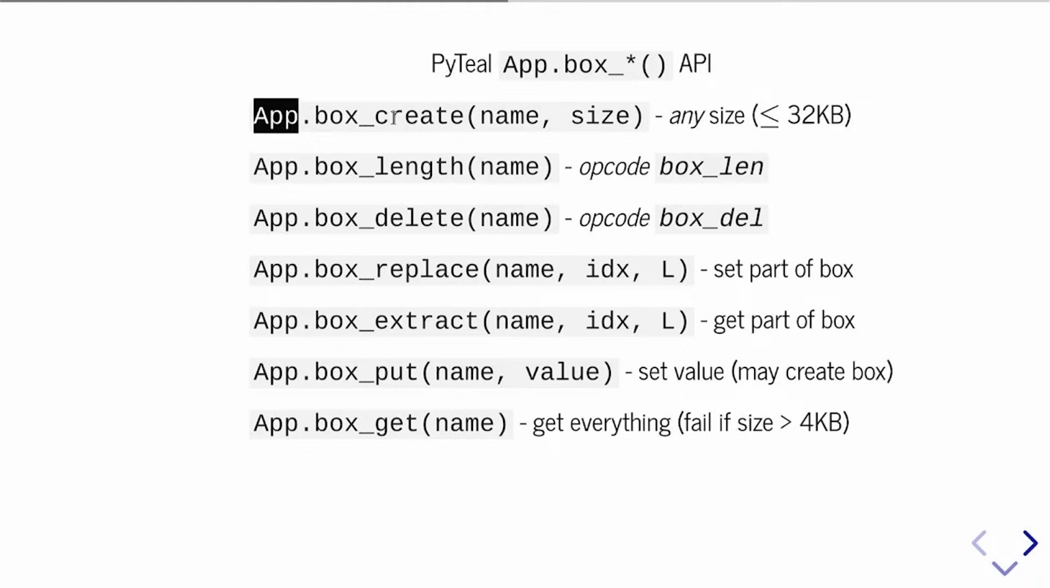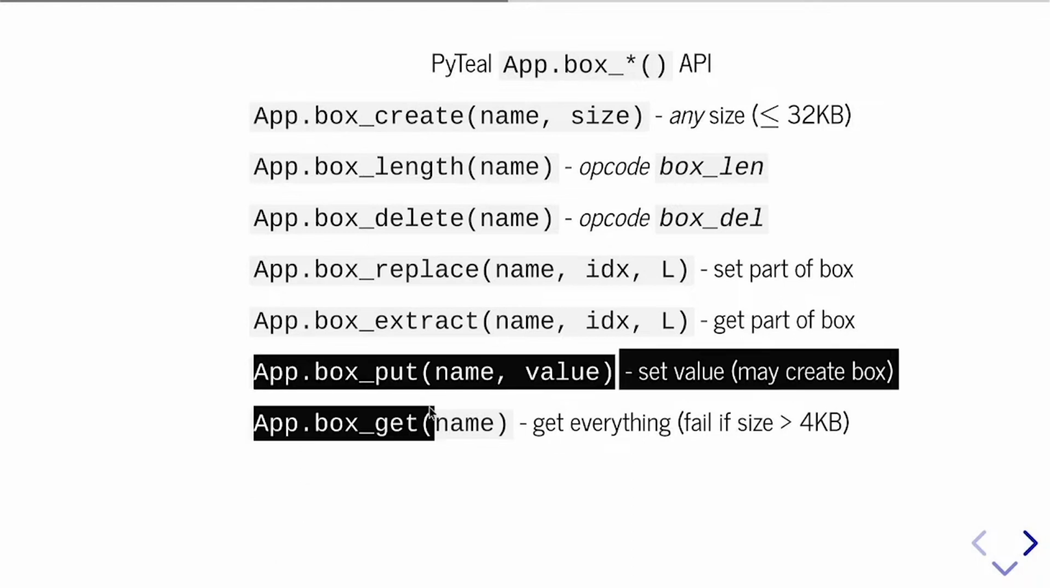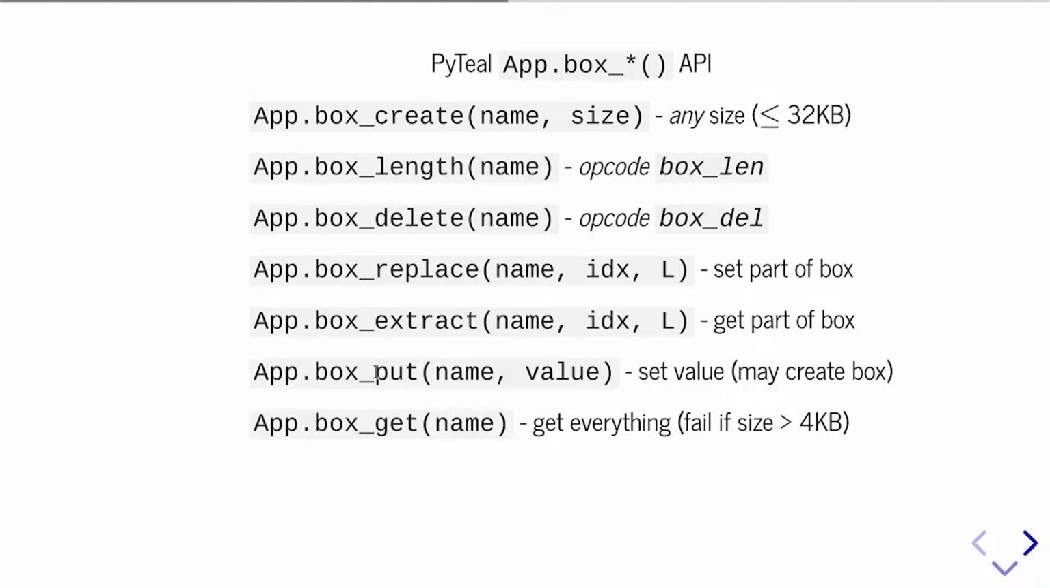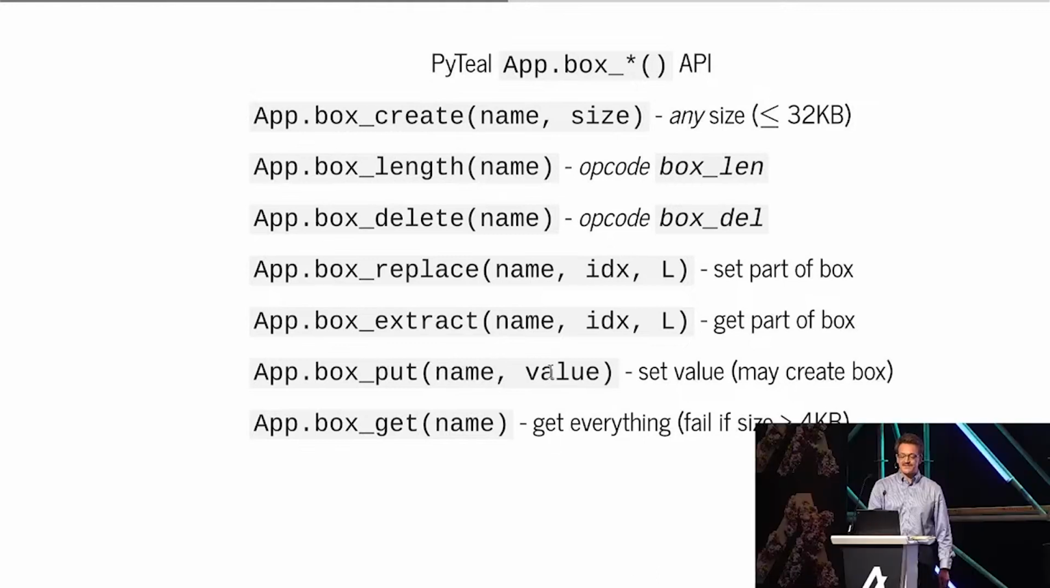And so here we see the 7 methods, and I want to start with the bottom 2, which I would say are like the workhorse methods, box put and box get. So box put is a very handy method. It lets you, for a particular box name, set the value of the box. If the box didn't already exist, it'll actually create the box in doing so. Box get just gets you the entire value of the box. And if the box didn't exist, it enables you to handle that in a way that we'll see shortly.